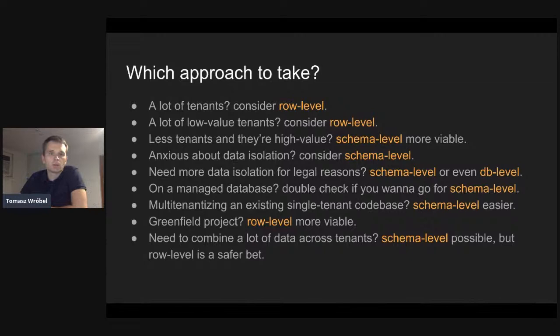So that's just an alternative idea. If you have a lot of low value tenants, then also consider row level, especially if it's free accounts or abandoned accounts, because every tenant costs you another set of tables. If this is a paying customer and you have a specific value for it, then you can go with schema level.